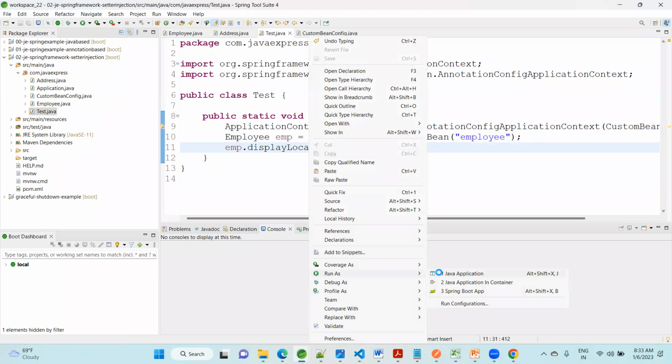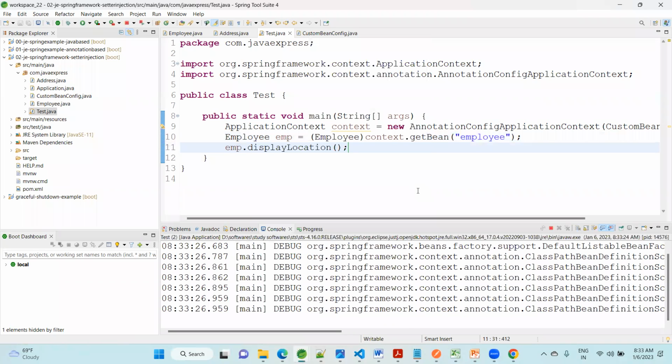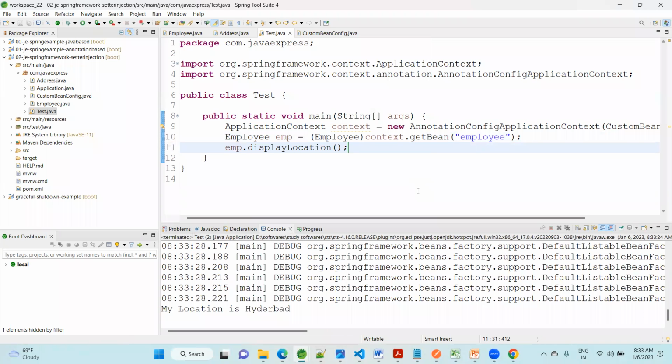Now we'll see whether this is working or not. Then based on that, we'll change things if we get any issues. As of now, I didn't explain anything about setter and constructor. I'm explaining the normal way of approaching right now. See here, my location is Hyderabad. Right now it is displaying.